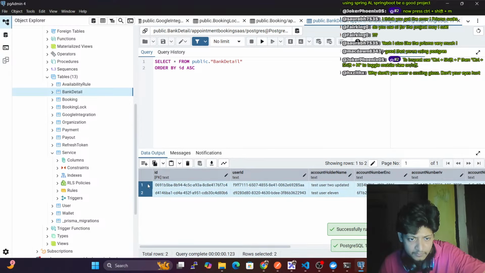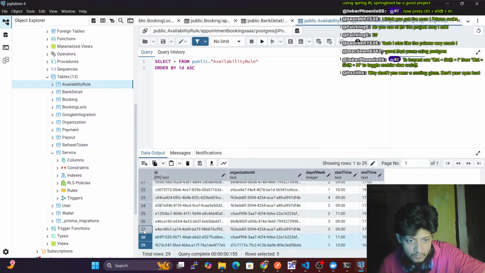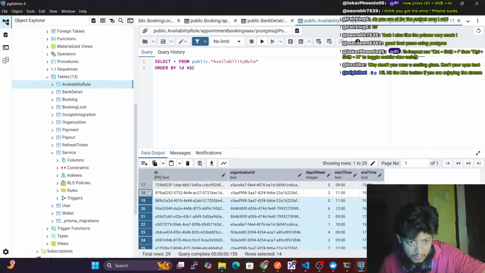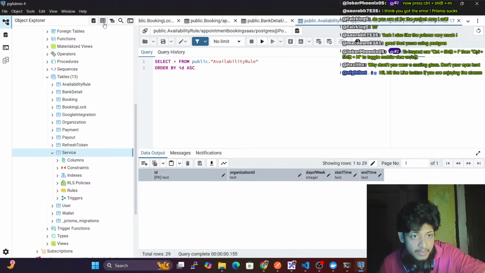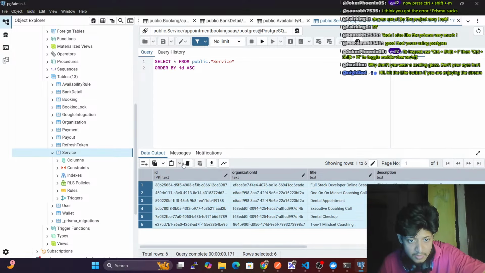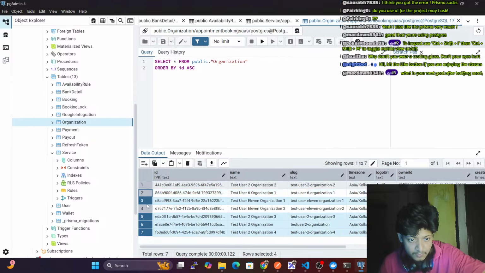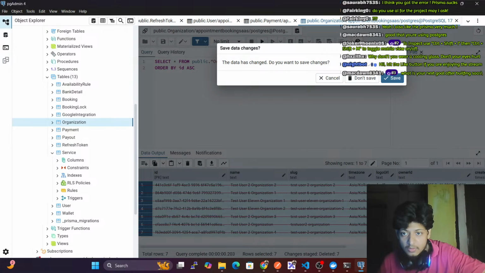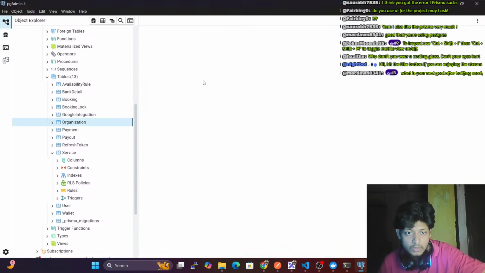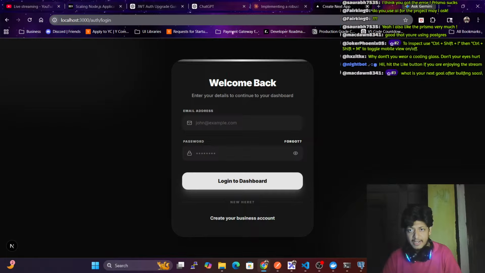Bank detail, delete everything. Then availability rule. For now, let's delete all these things. Okay. So availability rule has been deleted. Then service part. Anything here? Let's go to this service part as well. Service has been deleted. Now we can delete the organizations as well. Delete the organizations. Yep. So first come here, close this. Don't save. Just close all. Fine. Now let's log out from here, refresh it, and let's restart the server first.